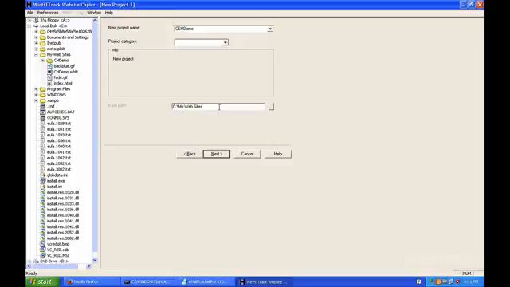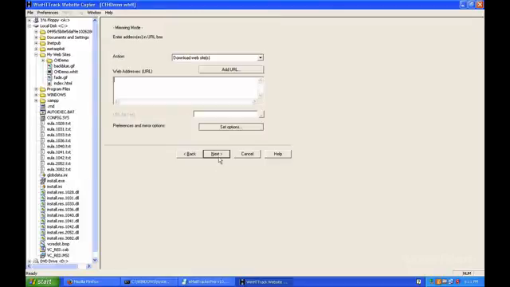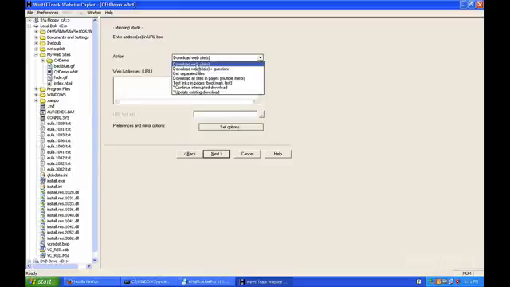After the entire website copying has been done, inside My Websites there will be a folder created with the name of my project, that is ch demo. I click on next. Now it is asking what I want to do. Do I want to download a website? Do I want to get separate files? I'm interested in downloading the entire website.